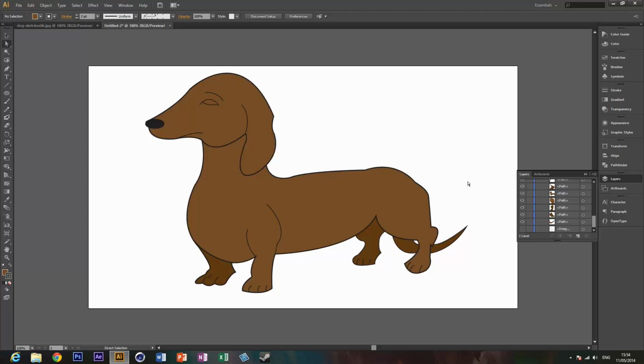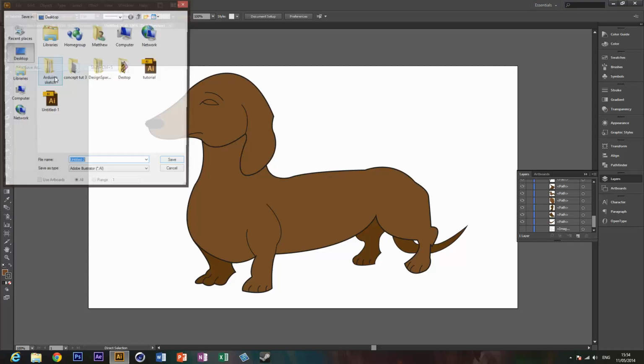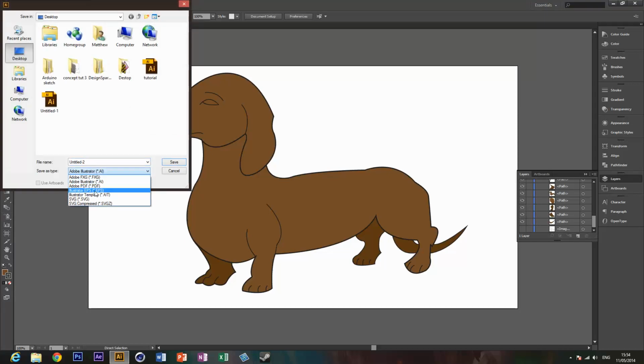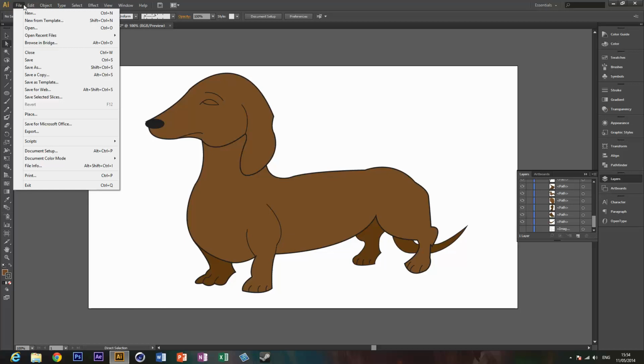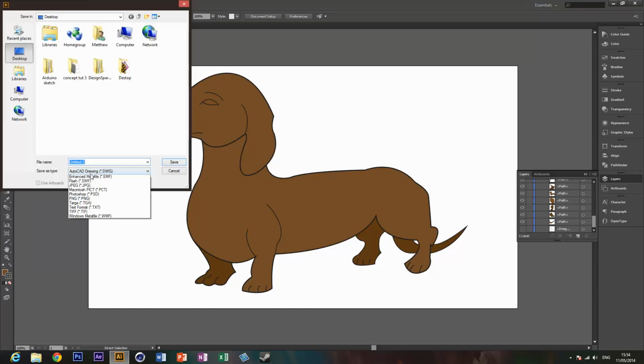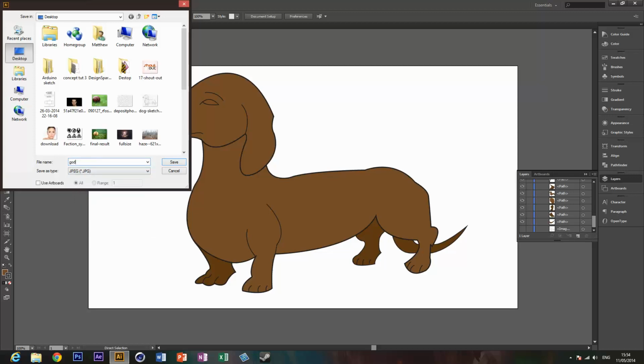So now what we're going to do is we're just going to make text saying Happy Mother's Day. And we're going to put some textures on that text. And hopefully we should be done for this tutorial. So we're going to go to File, Save As. And we're going to save this as a... I'm going to go to File, Export. Export. JPEG. Dog.